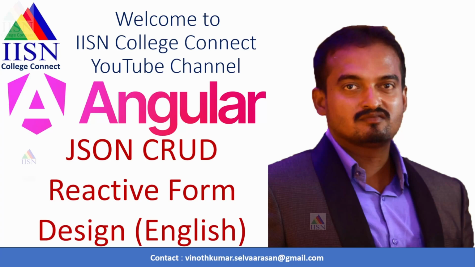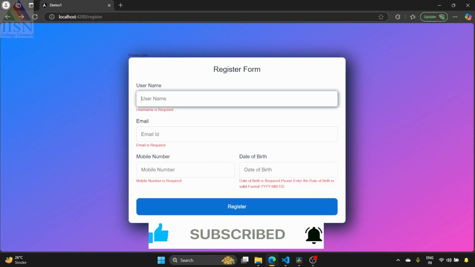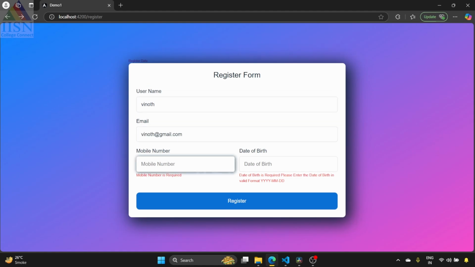In this video, we are going to discuss JSON CRUD operations. Before we perform the JSON CRUD operations, we are going to create a reactive form design with custom validations. Let's see how to implement the reactive form before we proceed to the CRUD operations. Here you see, the user needs to give proper valid data, otherwise it is going to throw an error message. So this is the topic we are going to discuss in today's video session.